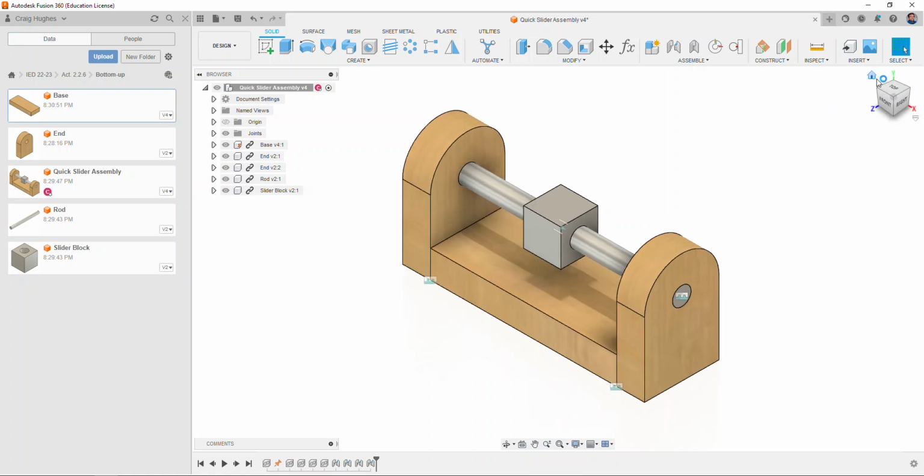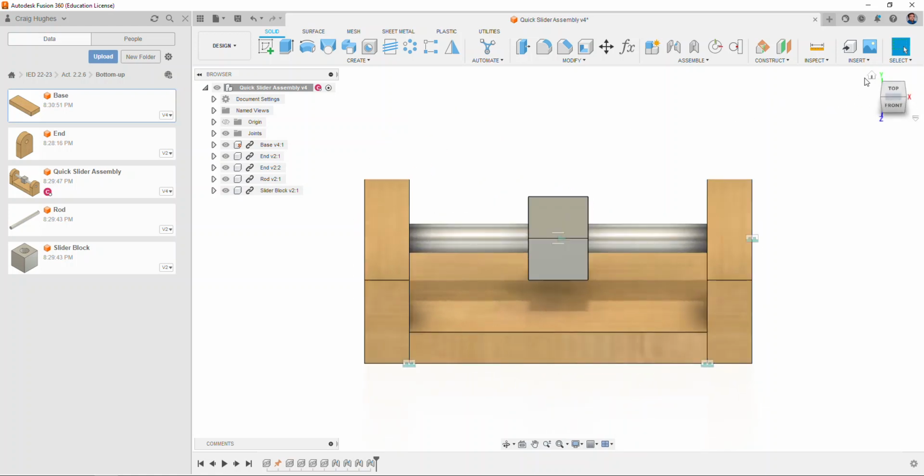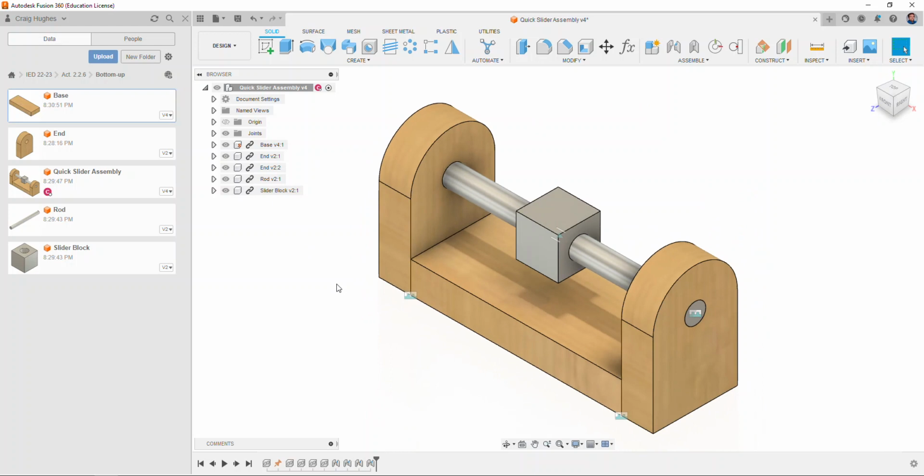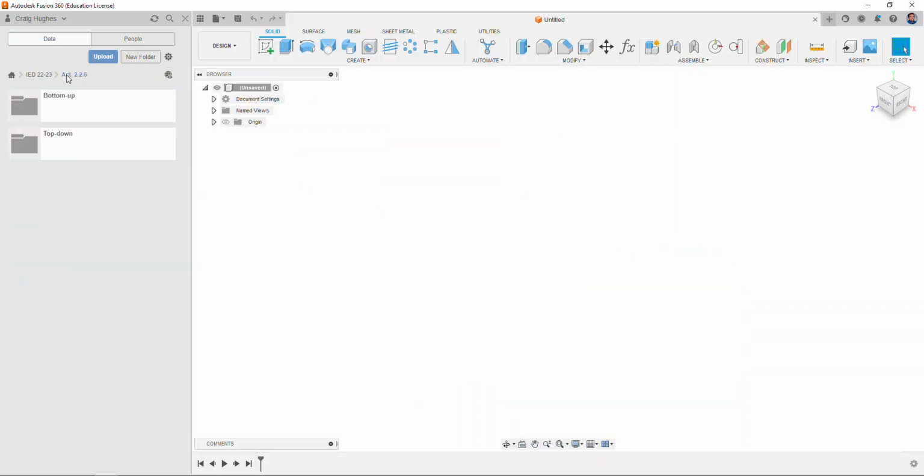So one thing I'll point out to you is that as we go into the top down file, there's some of that associativity that's already set for us because we're basing it off other geometry. So I'm going to save this, close the bottom up file, navigate here to top down, and open this one up.